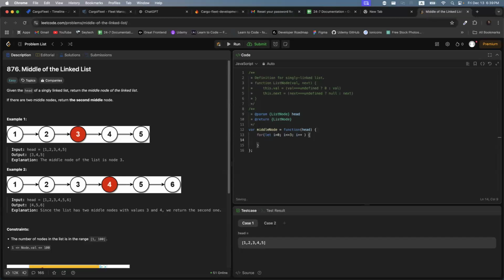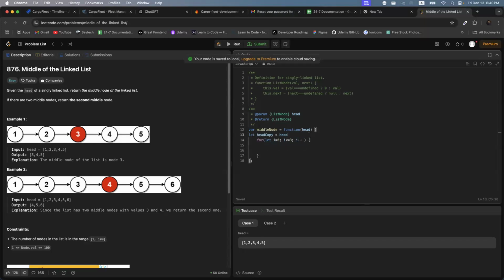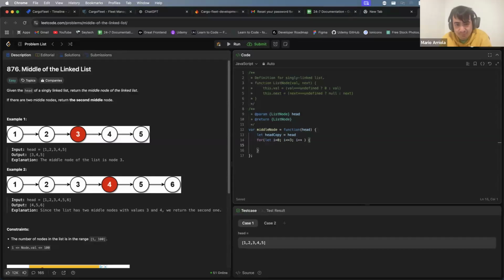Let's say we need to... no. Let's say, wait. I think this one has to be before the for loop. Exactly. Okay. We created that one. And then how was it? I forgot. headCopy equals headCopy.next.